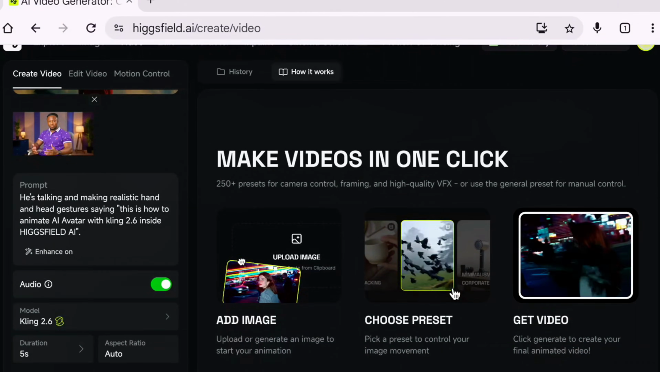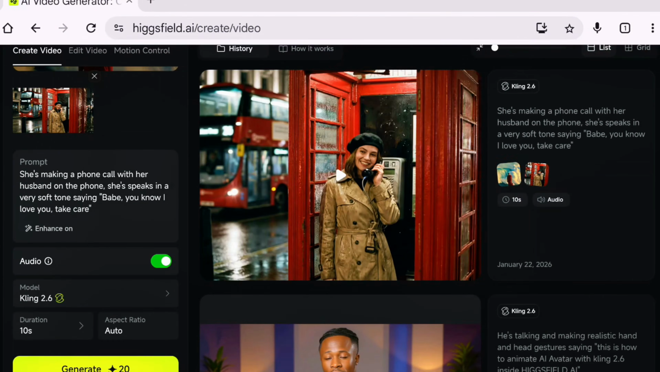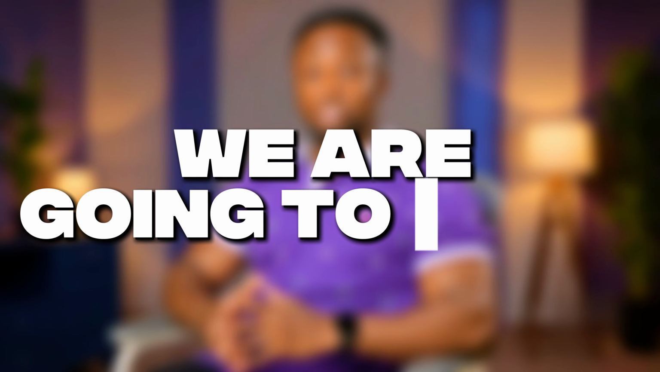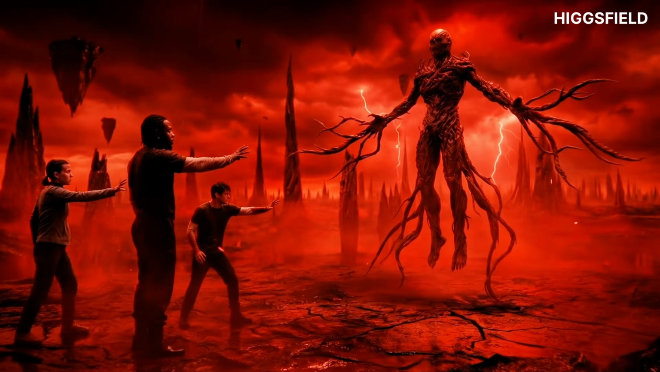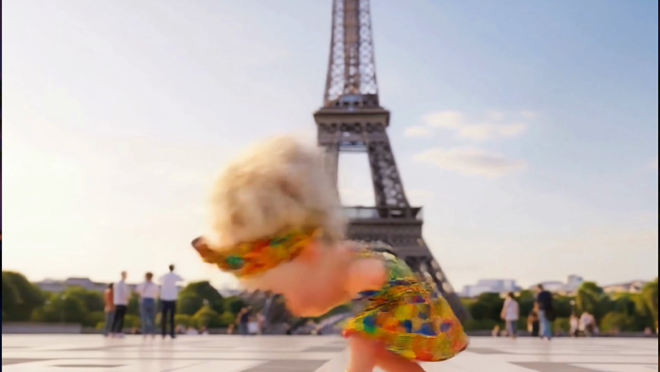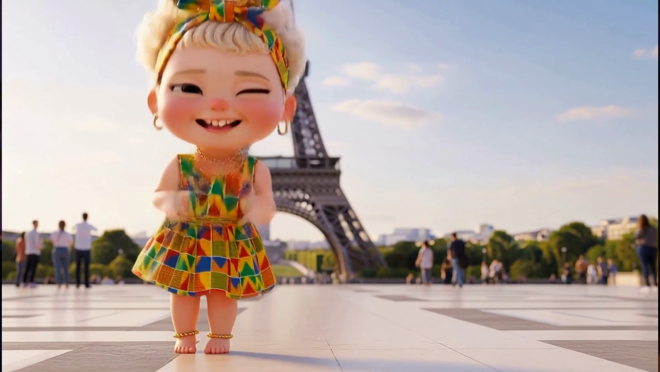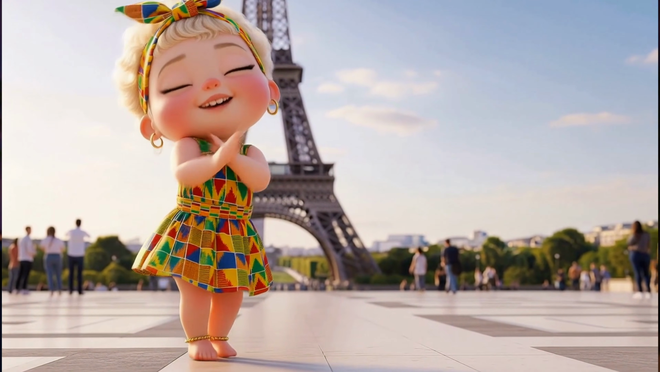Today, I'm showing you exactly how to unlock this level of realistic animation using Kling 2.6 inside Higgsfield AI. We are going to turn static avatars into talking characters with custom dialogue, create cinematic movie scenes, and I'll even show you how to pull off that viral motion control dancing trend taking over TikTok. It's time to bring your images to life.